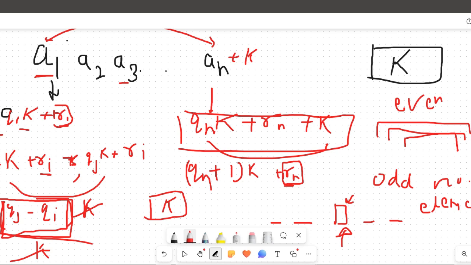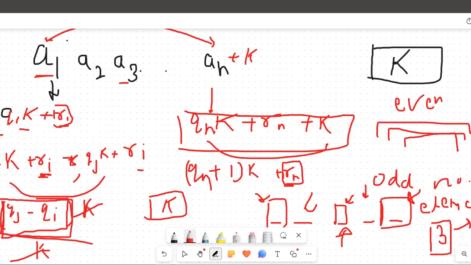Let's say the number of elements is three in a single group. By single group, I mean they all give the same remainder. So one you can put here, one you can put here, but the last one, where will you put it? You cannot match it with this one because these will be of different groups. People in different groups cannot match because the remainder will never change.